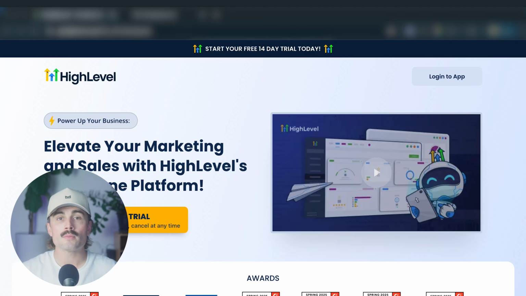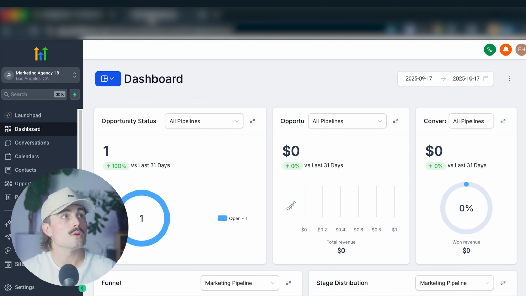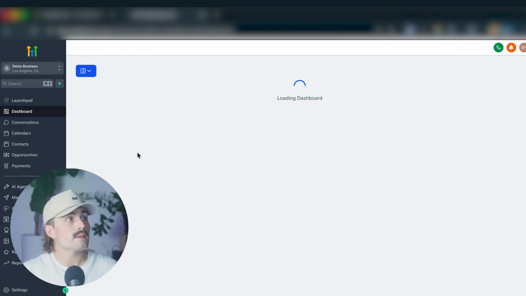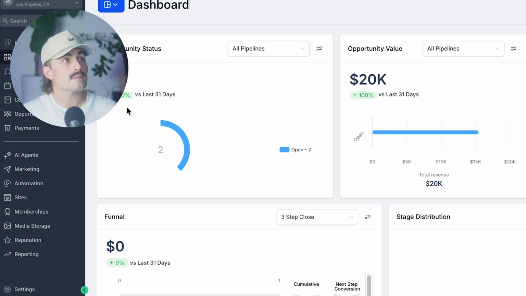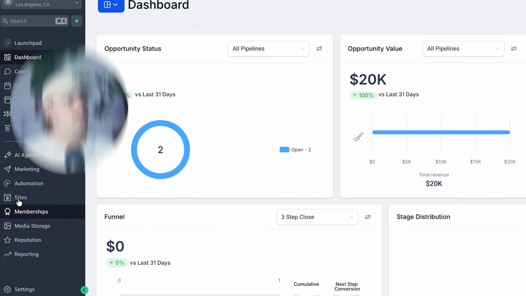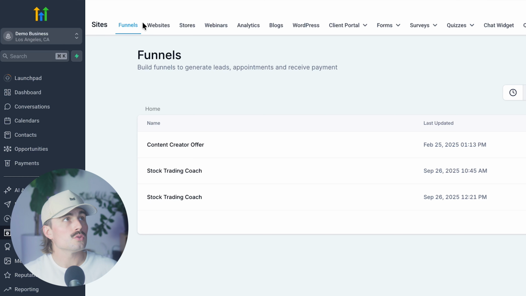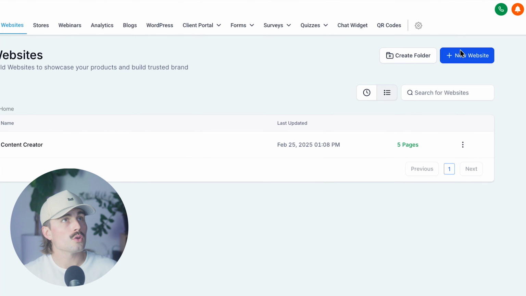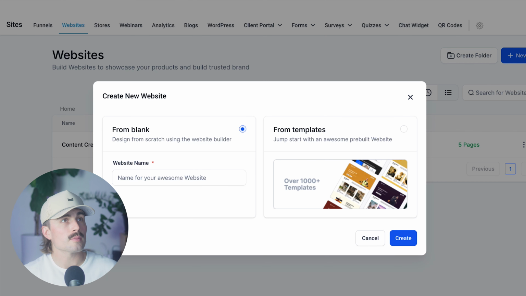Step by step, building your membership site in GoHighLevel. Set up your GoHighLevel account and sub-account. Once you're logged in, we're going to create a sub-account for your business. So let's do that now. I'll go ahead and log in to GoHighLevel and come into a sub-account here. And on the left-hand side, we'll come to sites. So here under sites, we'll go to websites, click new website, and select from a template.